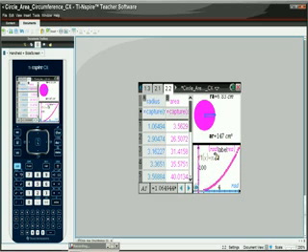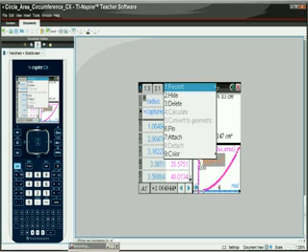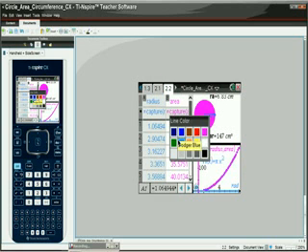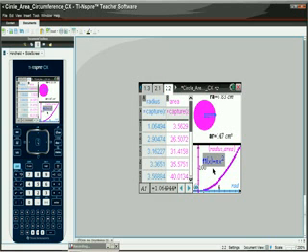Again, I could do that same exact thing. I'm not sure I really like that color. Maybe I'll change that color to something a little bit more blue, and that'll show up a little bit better.